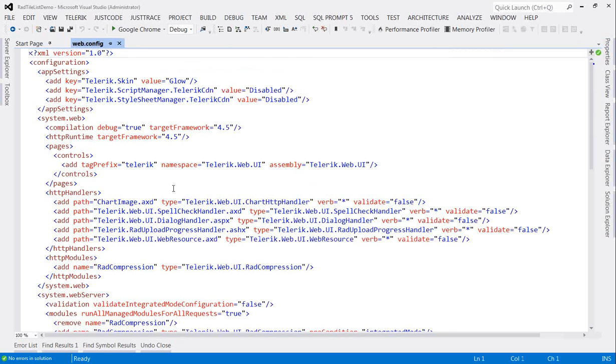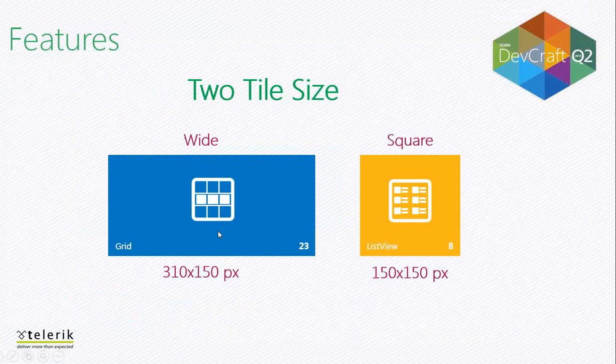there's a question. It says whether tiles can be customized to various sizes. No, we support only 2 tile sizes. It's 310 by 150 or 150 by 150. So basically, we are going with whatever the modern UI specifications are. There's only 2 tile sizes that you can have. It's either the wide one or the square one. So that's what I showed in the slide. You can have only these 2, wide or square. That's what all the modern UI philosophy is about. There cannot be any tile sizes other than this.